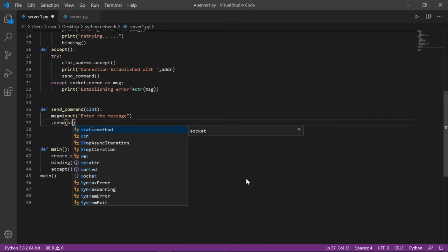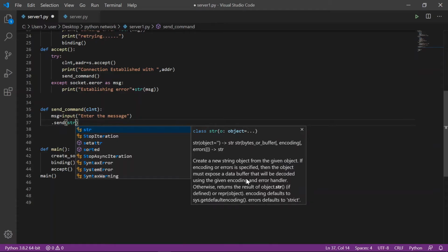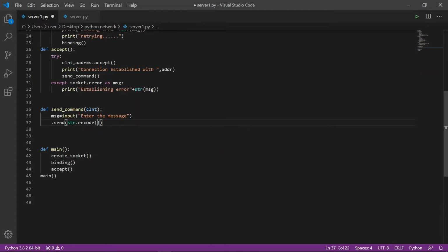Now what we'll do is dot send. str.encode will encode the string into bytes, and msg is a string, so we do str.encode msg. We are sending this message to the client. So we'll need clnt here, because in the server we have a reference of the client as clnt. To use that clnt, we have to pass it as a parameter, because clnt is not in this send command. So we will pass clnt into send command.